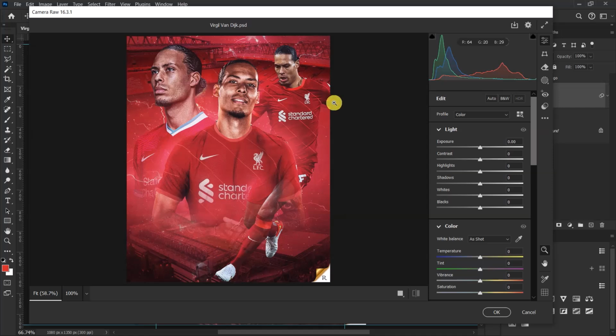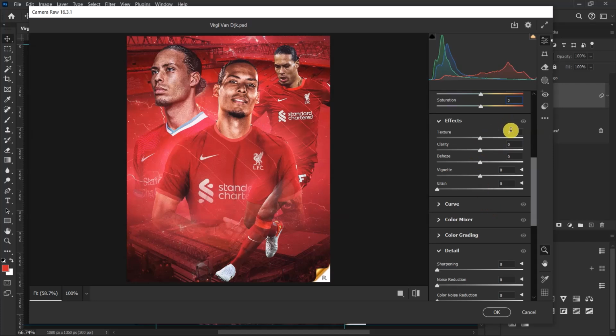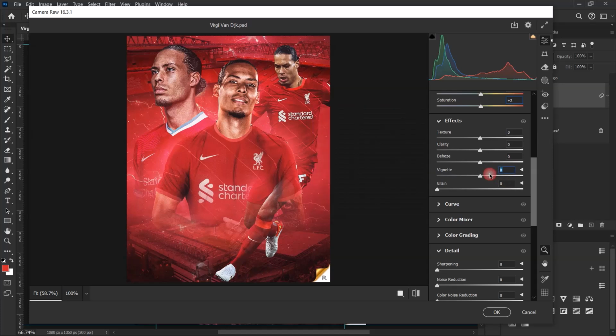So over here under color, let's set the temperature to +7, set the vibrance to 2, and let's set the saturation also to 2. Now let's move on to effects. Under effects, let's give it a vignette of -10. So this is okay. Let's go down to detail.